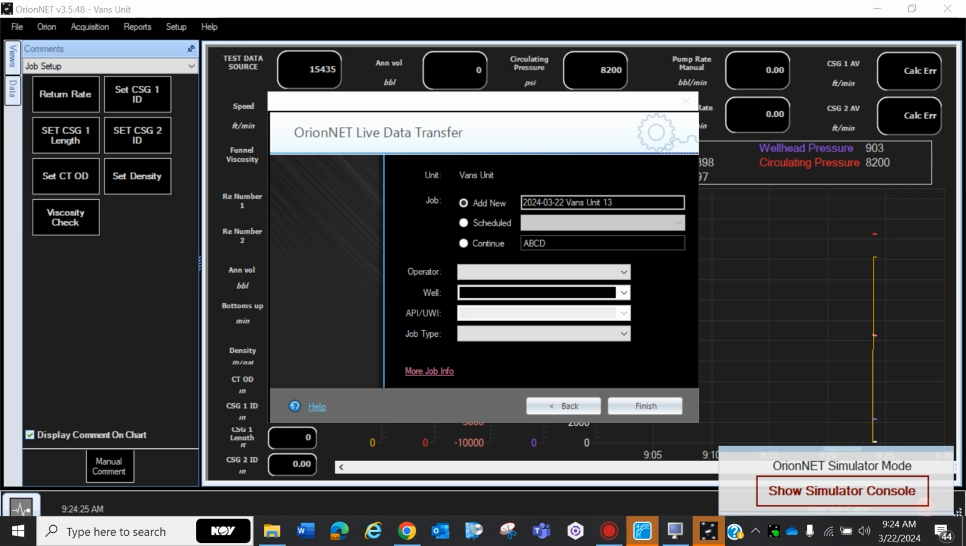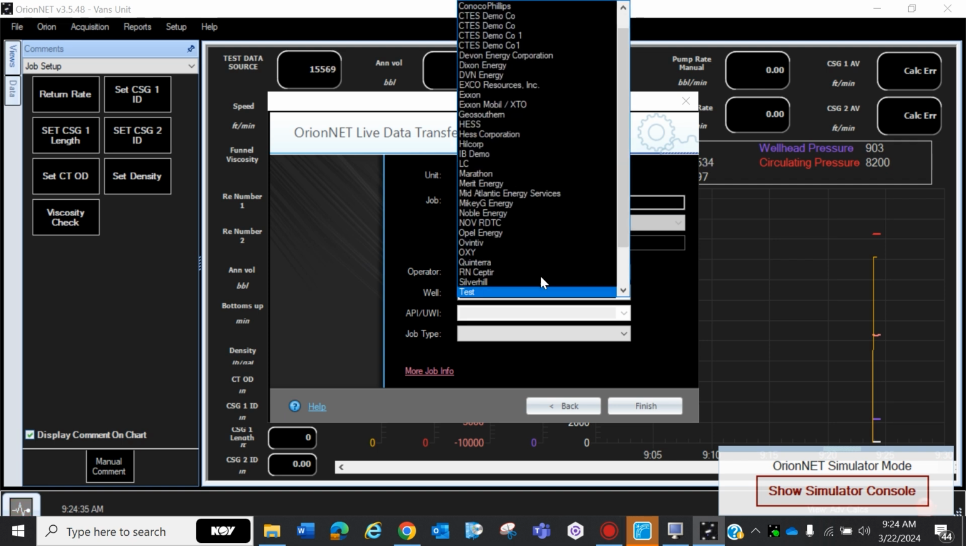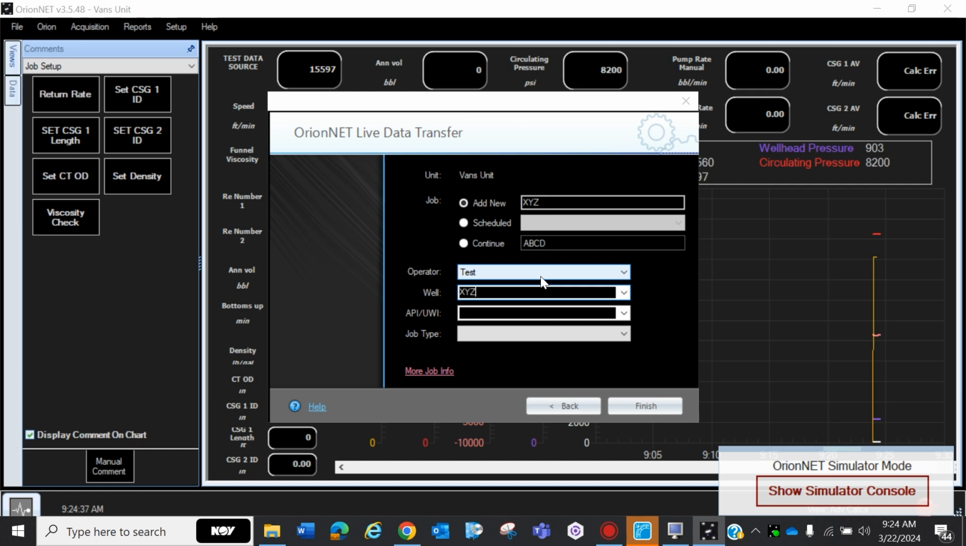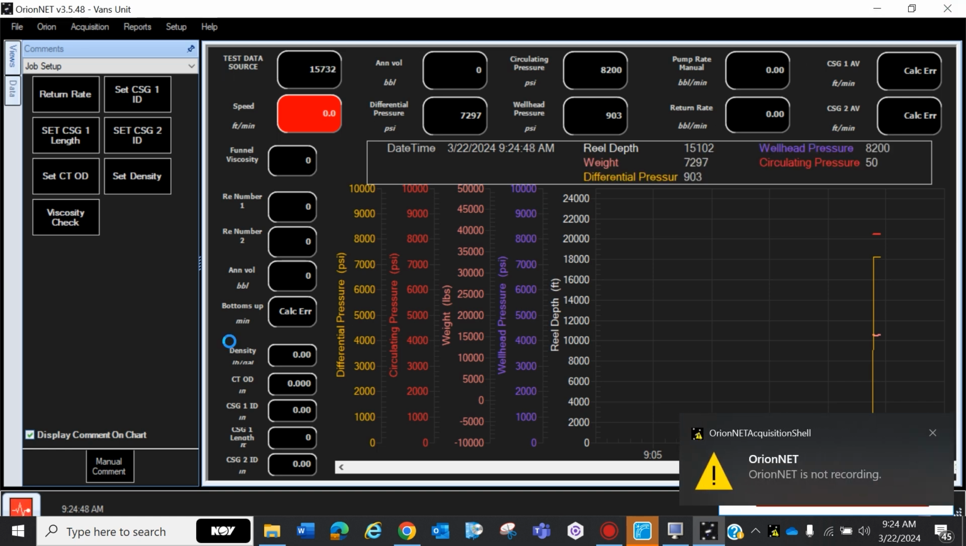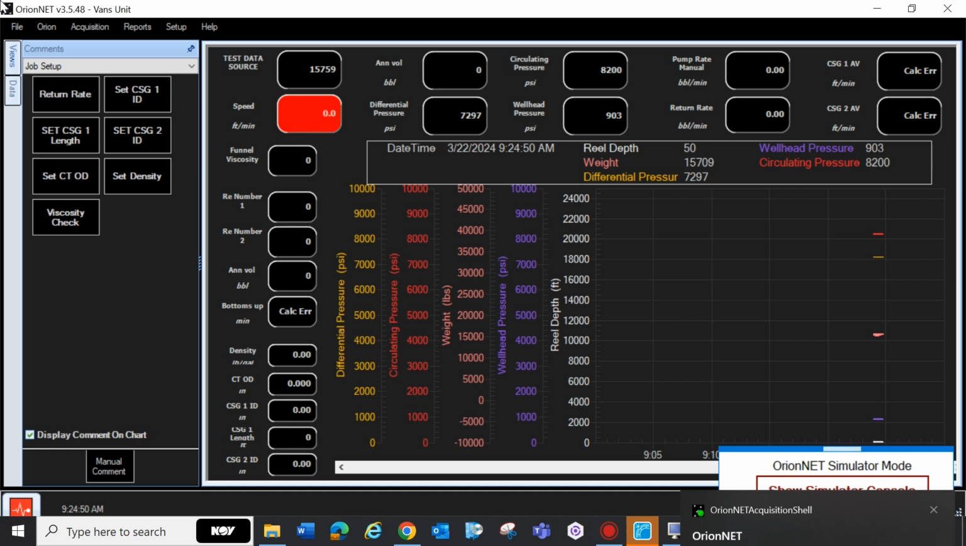Open OrionNet, and we're going to add a new job. So you enter your job name, select your operator, well name, API, and job type. Click Finish, and OrionNet is now tracking live data from your unit.